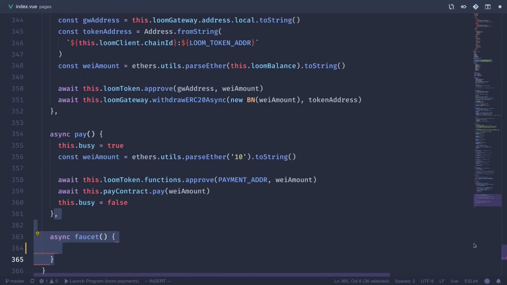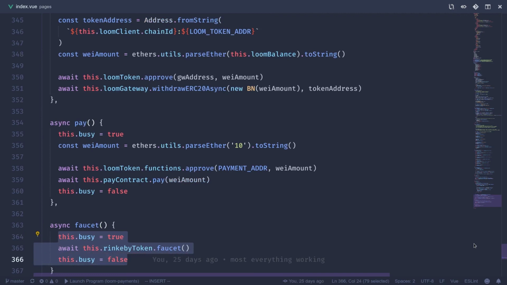This final method is simply a utility method. It calls the faucet function on our Rinkeby ERC20 contract, and this allows us to just fill our wallet with FUNK tokens whenever we need it. And if you don't understand where this method comes from, check out my previous video on Ethers.js where I deployed an ERC20 contract with this extra faucet method. Now let's see it all in action.